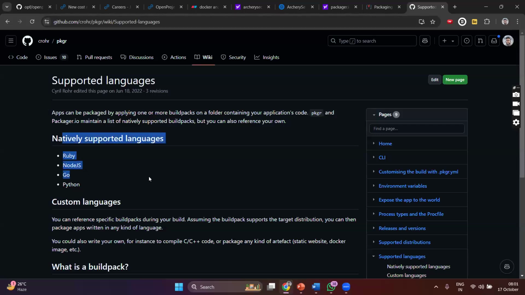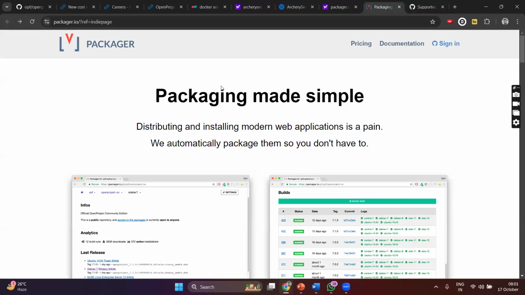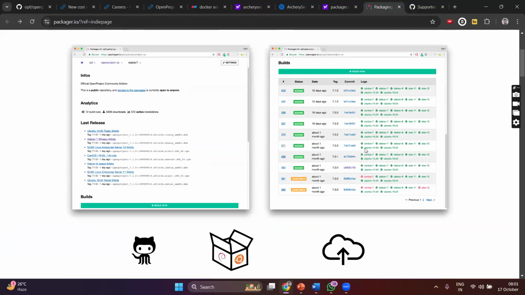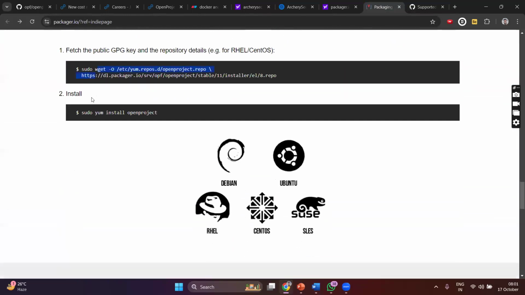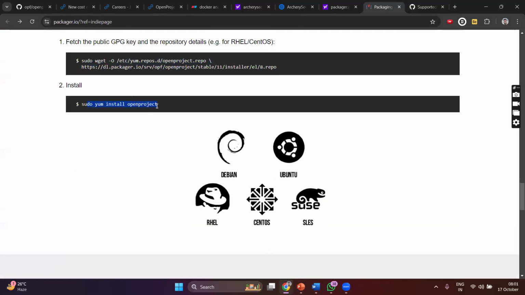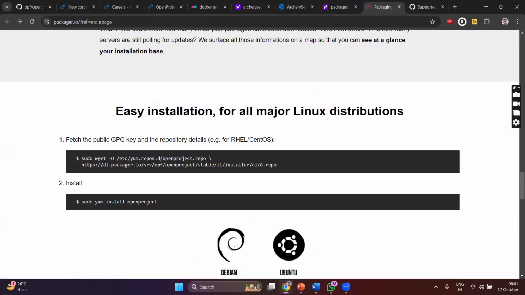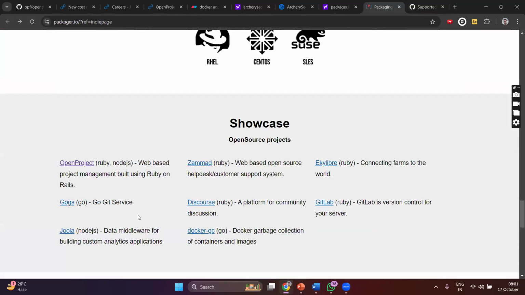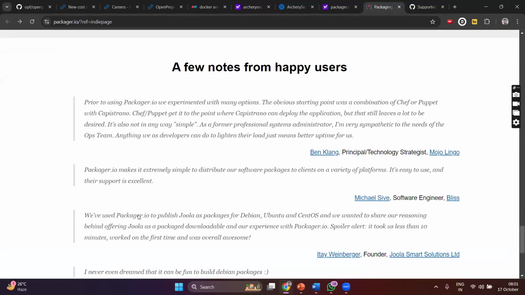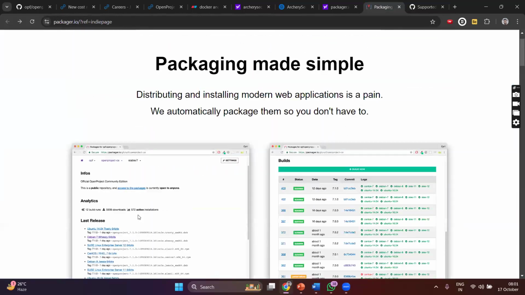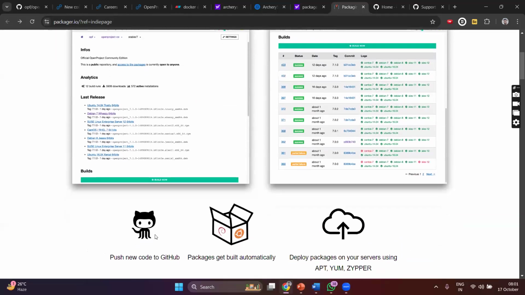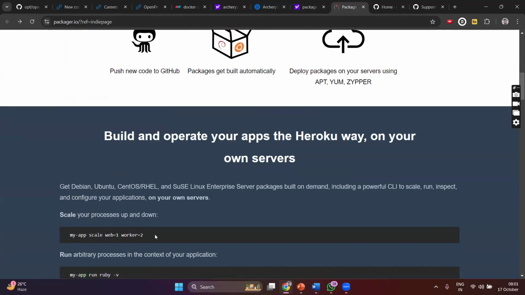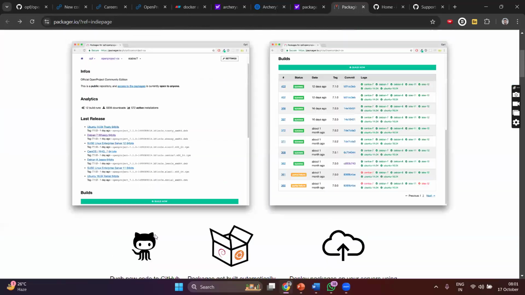Packager.io, where is this? Using the CI/CD pipeline, that will automatically generate the whole set of apt commands, right? Oh, cool. It's already there, open project. Okay, cool. They're using the OpenProject example only. Anyway, it's natively supported. That will be cool.